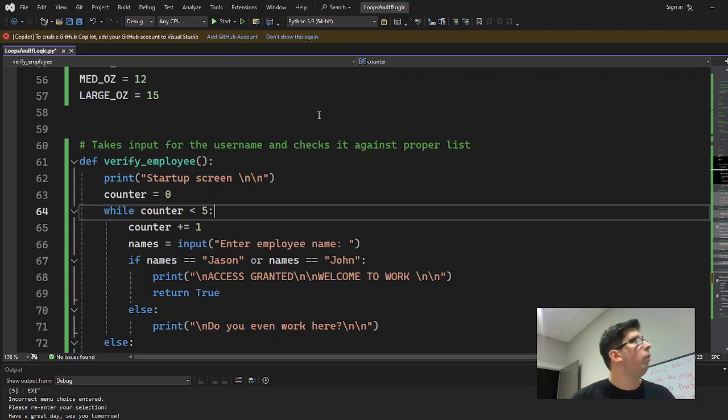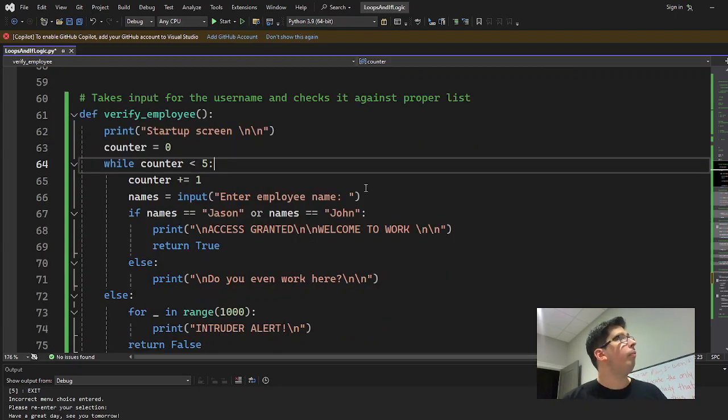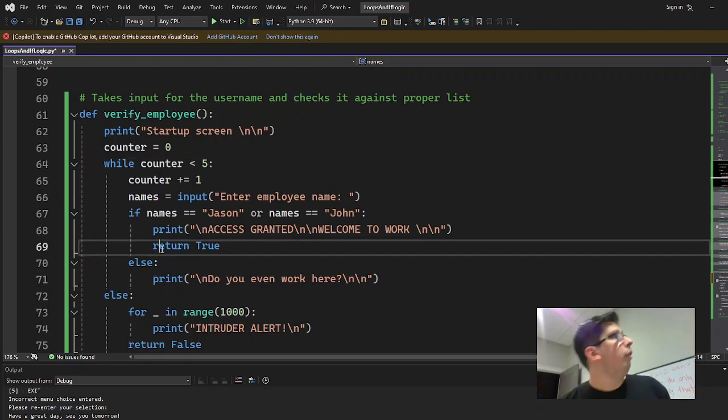Yes? Sorry, I'm very curious about something else. The return true, is that telling verify employee to return true? What is returning is true? Are you talking about lines 67, 68? 69 specifically. Okay. We'll get there in just a second. I like your enthusiasm. But we have our counter.